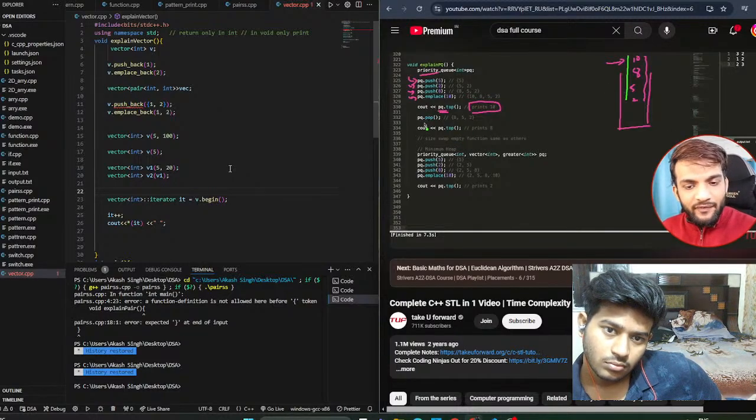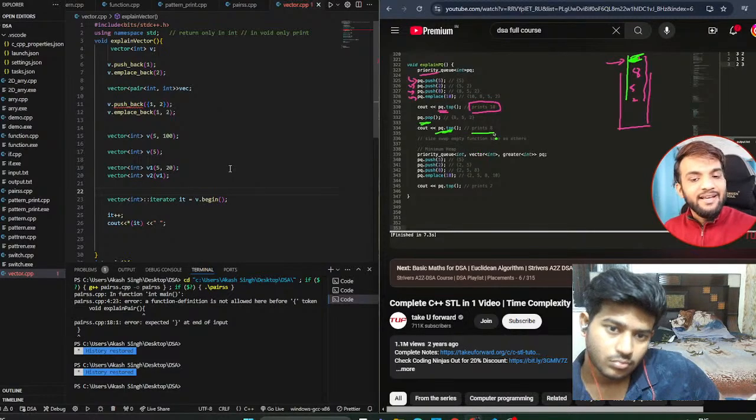So as of now, if I say pq dot pop, the topmost element is popped. 10 is popped. If I say again pq dot top, who's the topmost? 8. Yes.